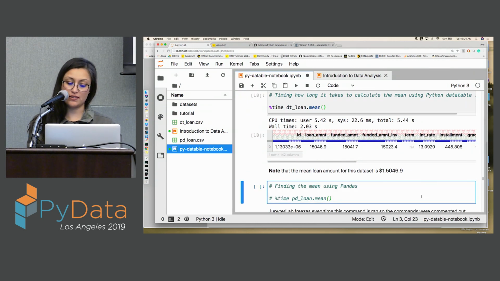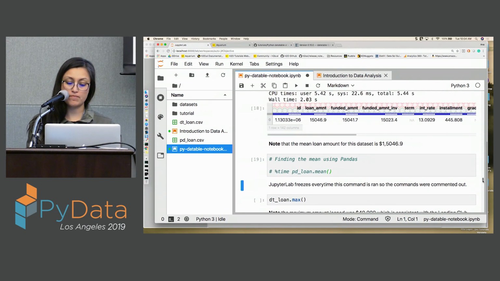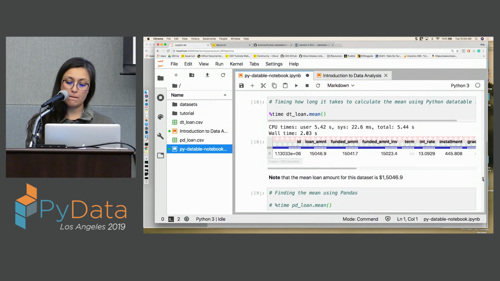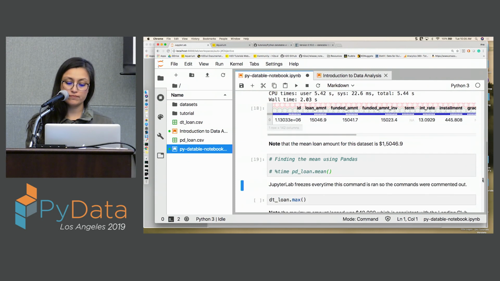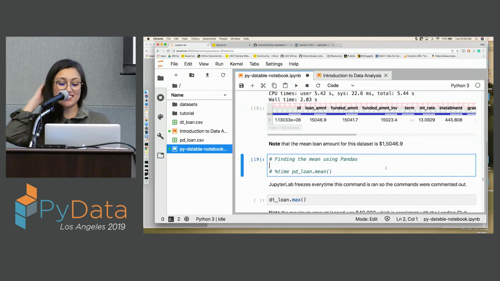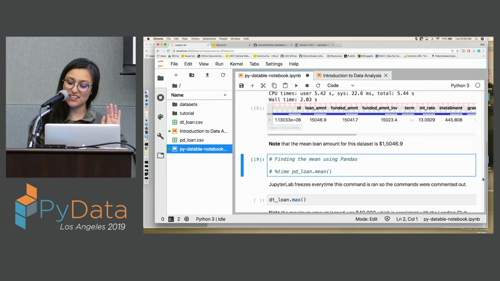Now we're going to run it with pandas. And just to note that the mean loan for this particular data set was 1,500. So again, we're talking about personal loans. Oh, wait. Just kidding. You're not supposed to run the pandas because my Jupyter Lab kept crashing every time I tried to calculate the mean. So don't run it. Run it at your own risk.